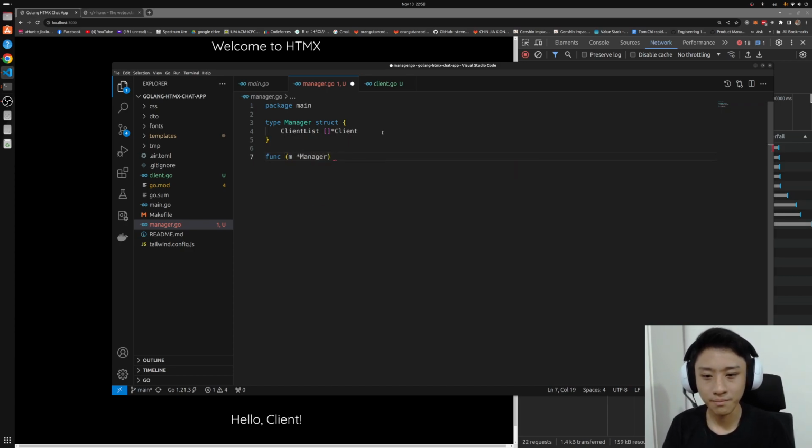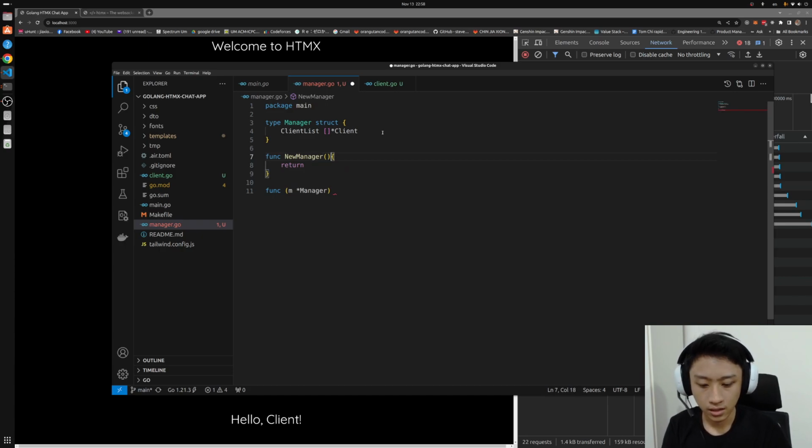So what my manager does firstly is a constructor. I need to use this constructor in my main.go file to initialize my manager. So it's going to be returning a manager here, and then I will return a manager object with a client list of a list of client.